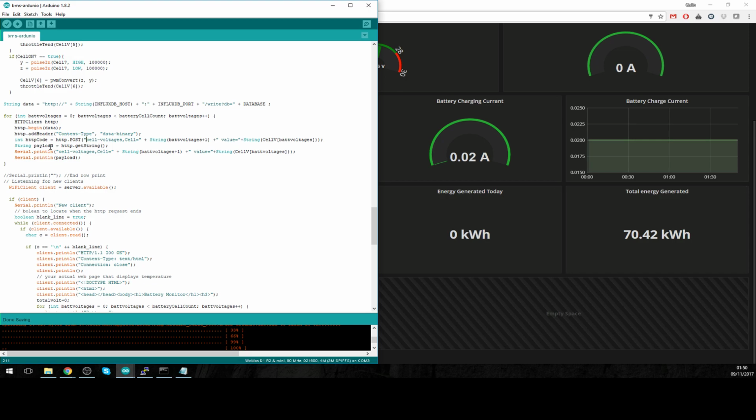A payload's just getting the return response. You don't get any response, I believe, and then you get the code back, and you should get 204 if it successfully accepted it. And these are just 2 debug lines which you can take out, but I've just left in for testing.